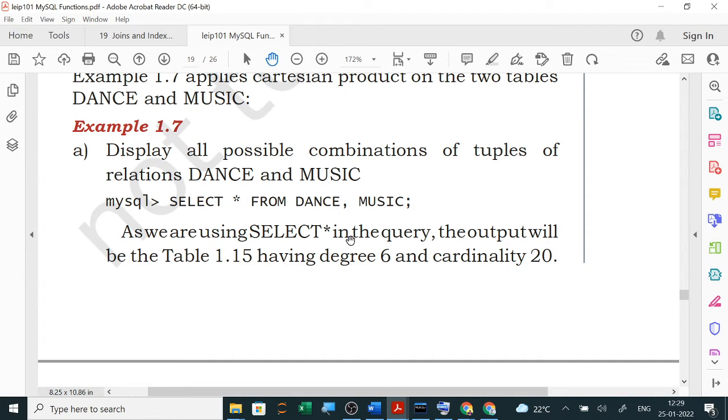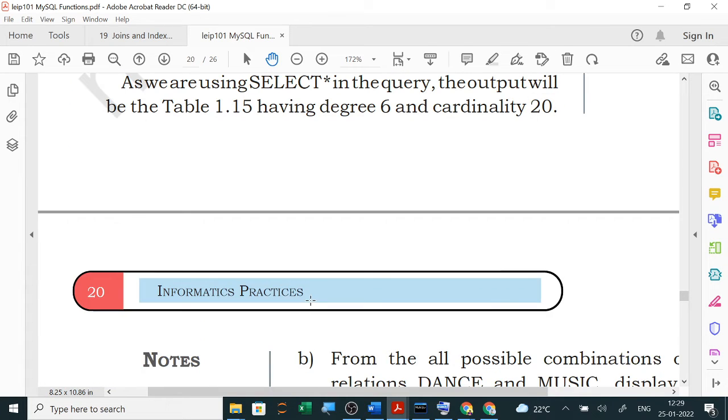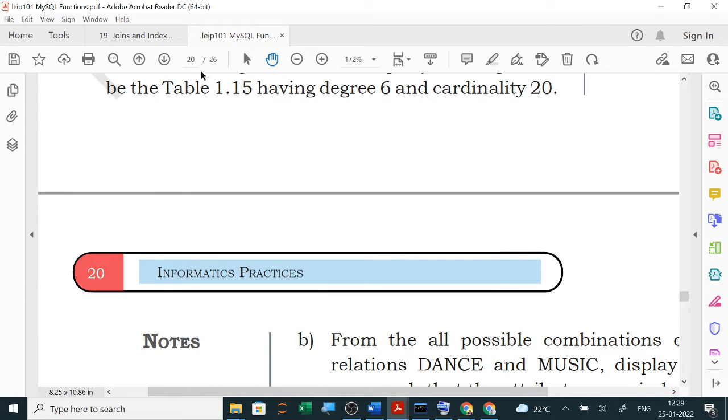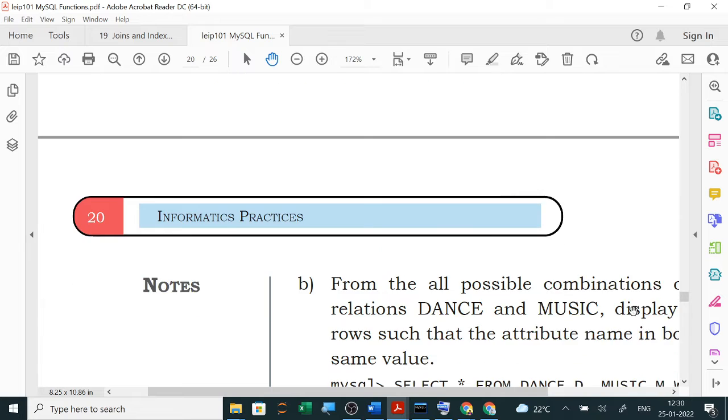As we are using select star in the query, the output will be the table having degree 6 and cardinality 20. So at the beginning you have seen the table where the cardinality, that is 20 rows were there and 6 columns were there.